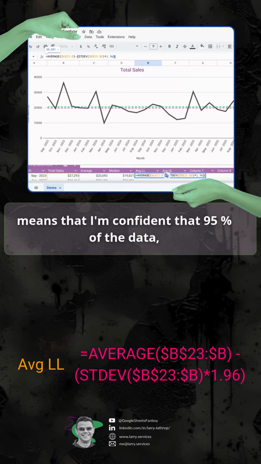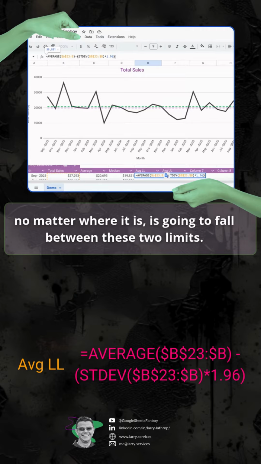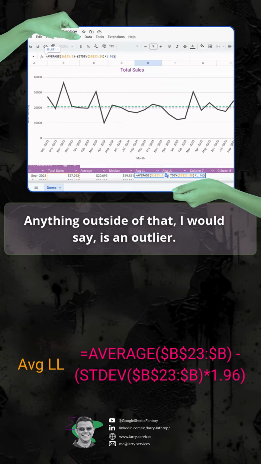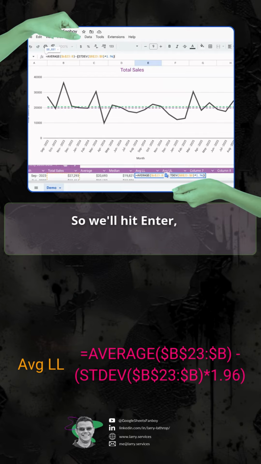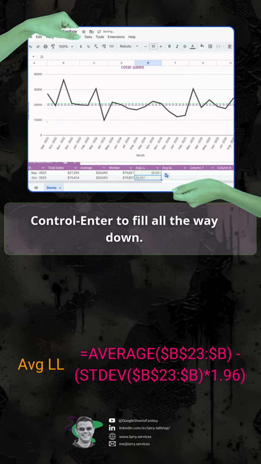Essentially, this means that I'm confident that 95% of the data, no matter where it is, is going to fall between these two limits. Anything outside of that, I would say, is an outlier. And that's one way you can detect outliers. So we'll hit enter, control enter to fill all the way down.